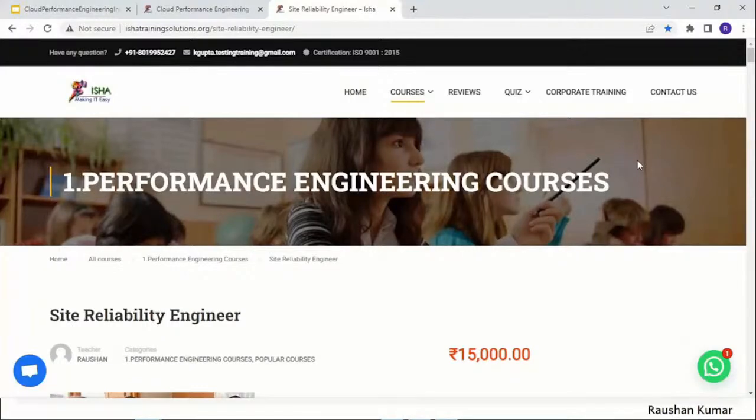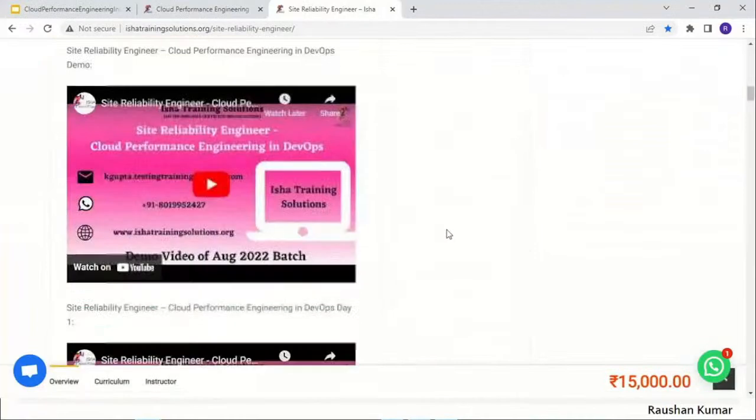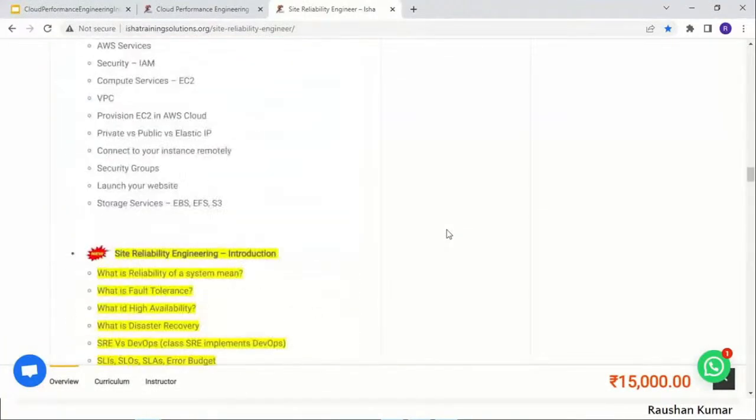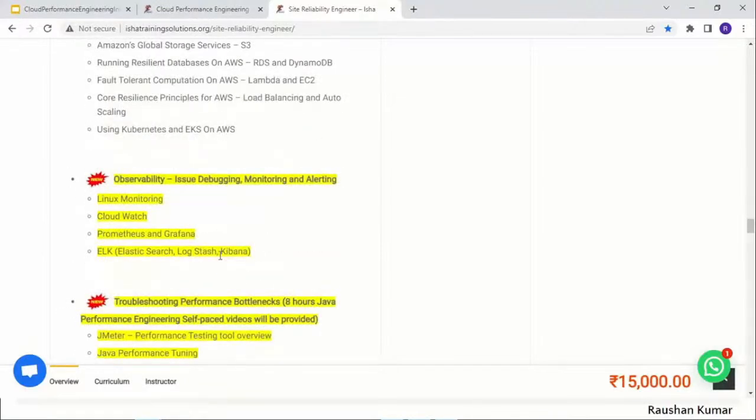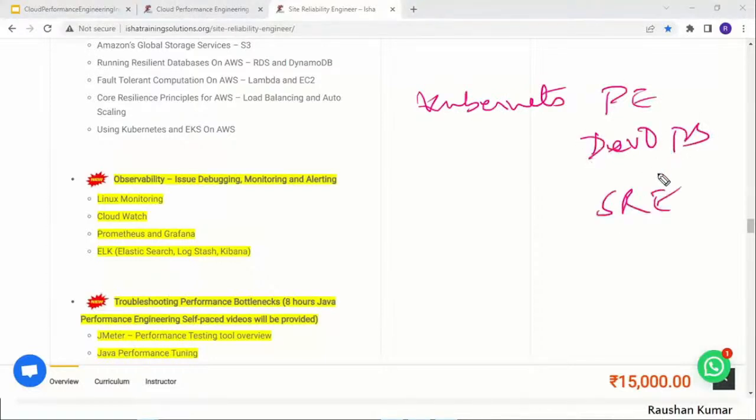Do you have any separate roles for Kubernetes apart from performance engineering, or is it part of performance engineering? Are you asking whether there is a separate role in organizations for a Kubernetes specialist? Either it's part of performance engineering, or DevOps, or SRE. Kubernetes would mostly be handled by performance engineering, DevOps, or SRE professionals. It depends on the organization.